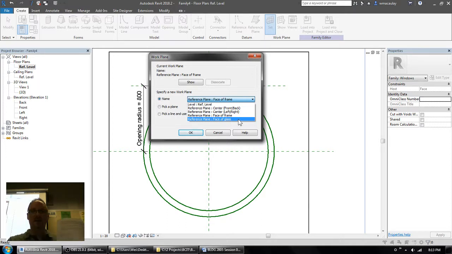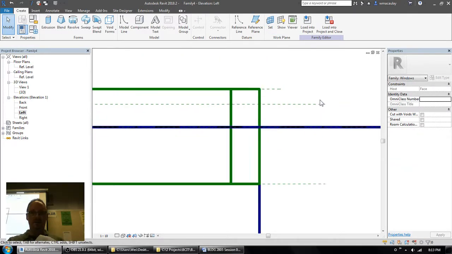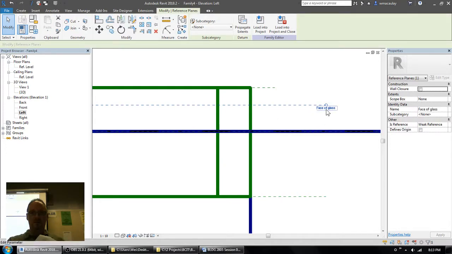So if you don't see the glass here, again, that just means you haven't named your reference planes in your elevation view. So both of those had to be named so that the Set Work Plane tool would be able to recognize them and use them.